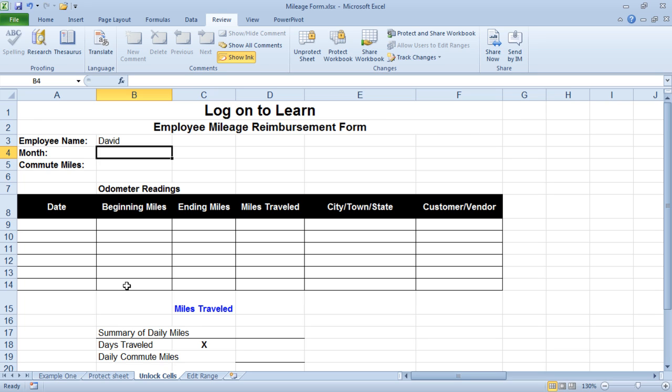Now there are a couple of other things that we can do here, and tools that I use. Maybe you're not worried about people messing up the actual content of the cells. Maybe you're more concerned with the structure of the workbook. I don't want them to be able to delete any of these worksheets. I don't want them to rearrange the worksheets. So one of the things I can do is protect the workbook.